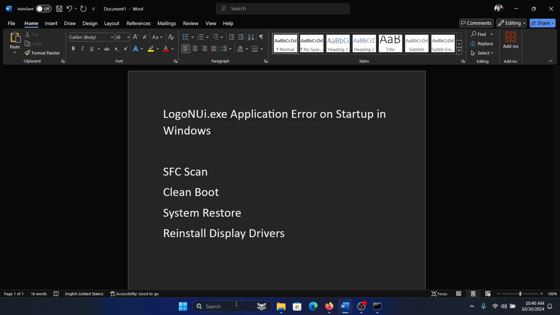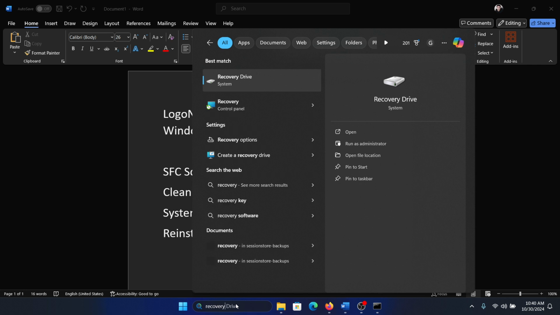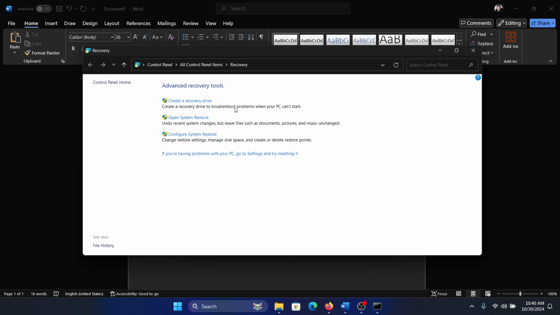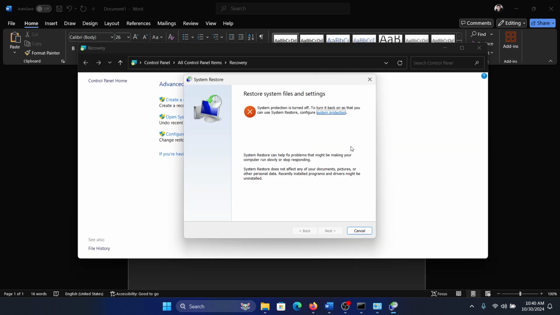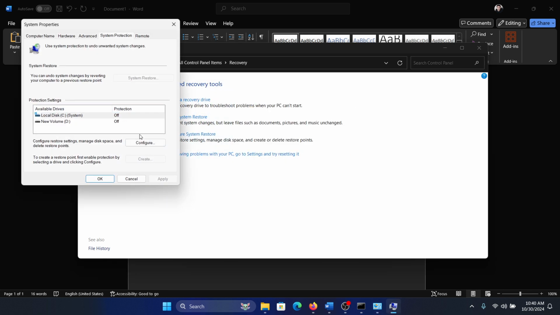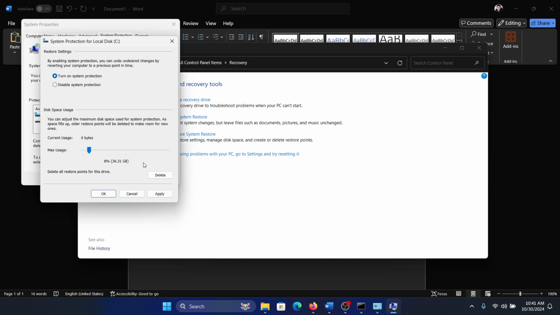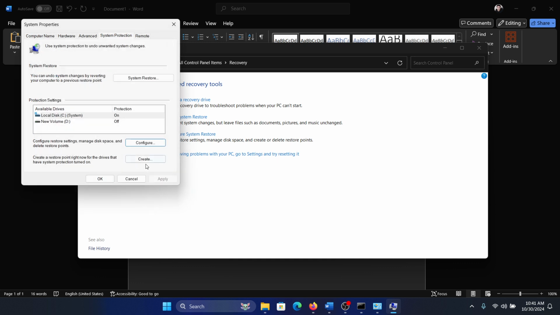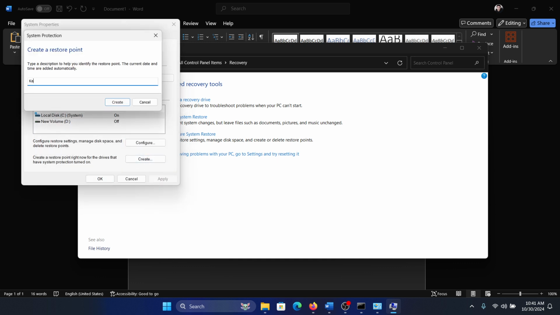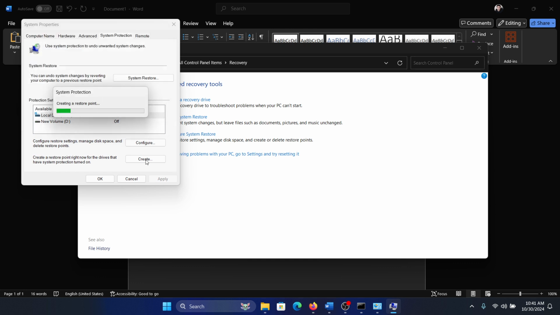Next one is system restore. Search for recovery in the Windows search bar and open Recovery. Click on open System Restore. Now a restore point hasn't been set, so we have to set it first. Turn on system protection, click on apply, OK. Now click on create, name the restore point and hit enter. This will create a restore point.